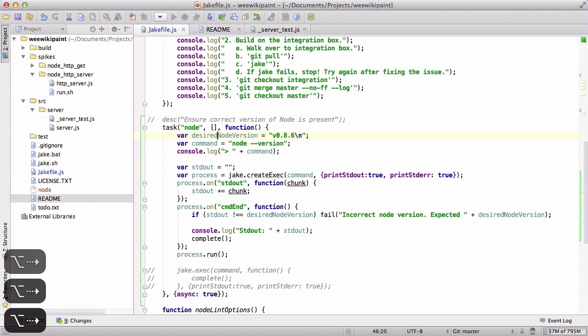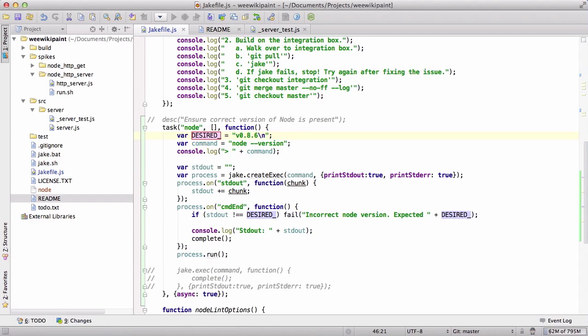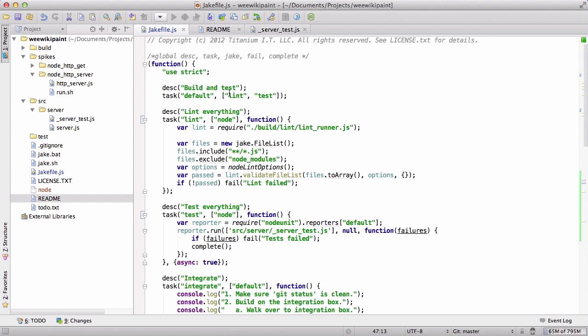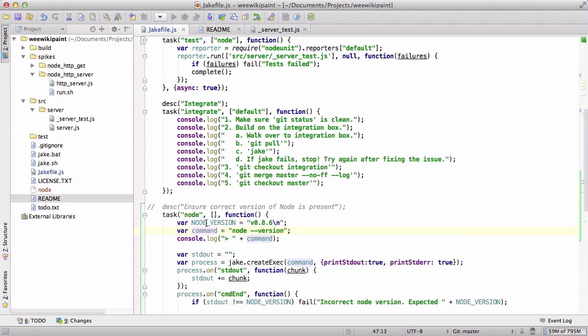So first, let's just rename this. This is more of a constant, so let's call it desired Node version, or maybe even just Node version. And I could put that here within this task, or I could put it at the top. It's a pseudo const. It's not really a const keyword, but it's acting like a constant.